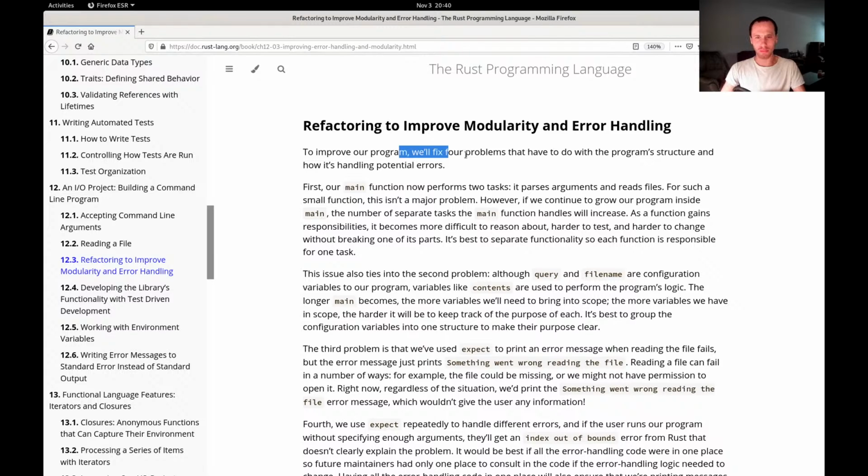So to improve our program, we'll fix 4 problems that have to do with the program structure and how it's handling potential errors. First, our main function now performs 2 tasks. It parses arguments and reads files. For such a small function, that is not a major problem. However, if we continue to grow our program inside main, the number of separate tasks that main handles will increase. As the function gains responsibility, it becomes more difficult to reason about, harder to test, and harder to change without breaking one of its parts. It's best to separate functionality so each function is responsible for one task.